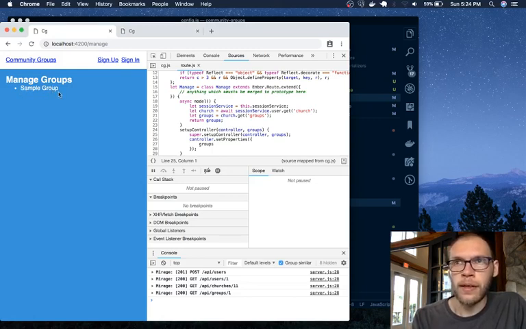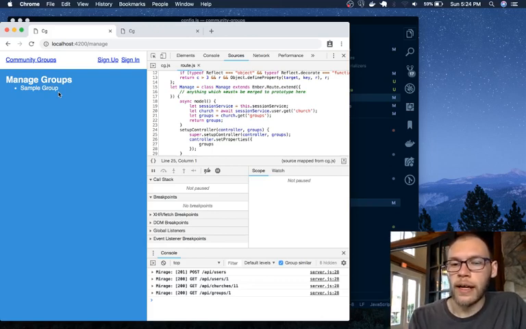That's going to be the main thing, and then we'll have like manage slash groups slash group ID, and that would be like view the group, and then from there you can edit or do what you need to do.